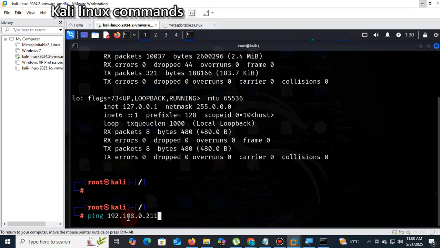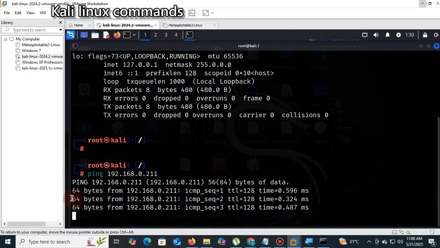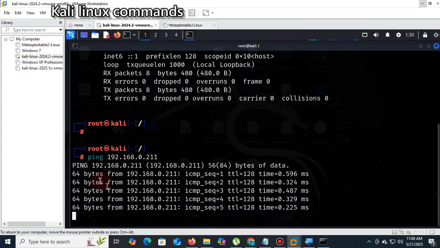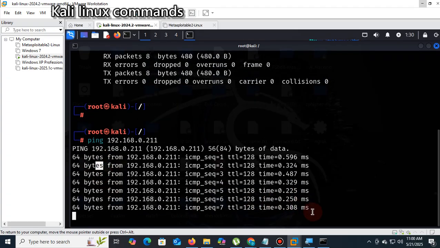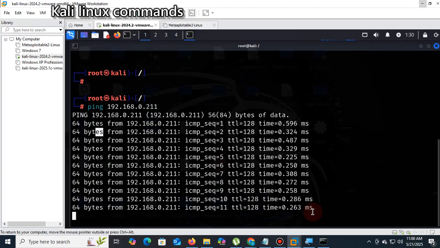192.168.0. What is the IP address of the Windows? When I type here, you get a reply. When you get a 64-byte reply, it means that we are both connected. If you don't get any reply, it means you are not connected.